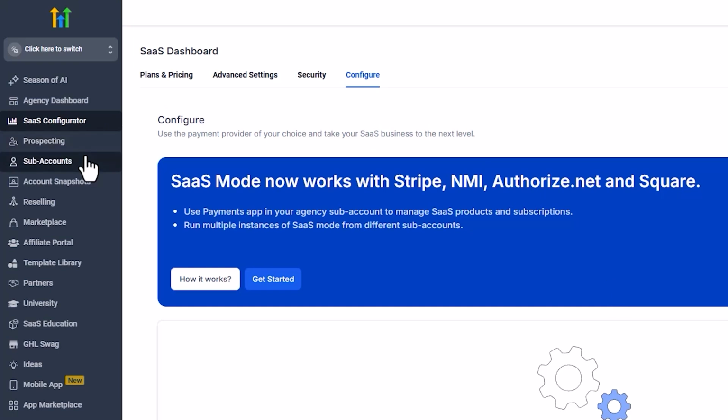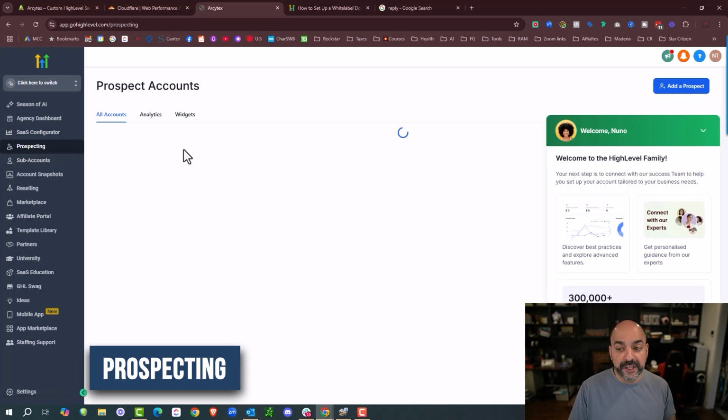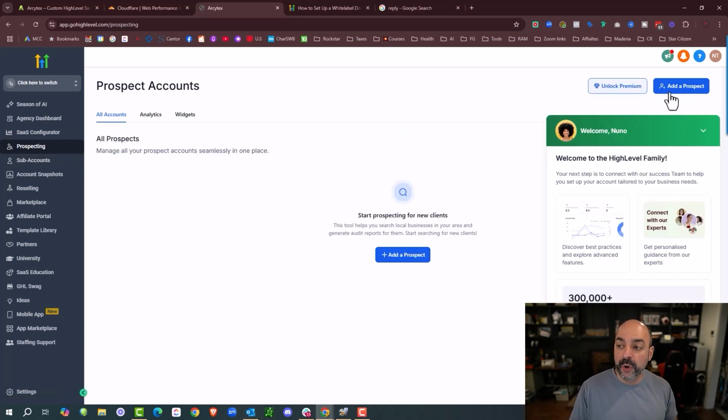Now, on the left-hand side are all the different features that come with this. Just quickly going through it, prospecting is a place where you can look for leads, especially in the local atmosphere, where you can basically search a prospect. They have Unlock Premium, which allows you a limited version of this and extra reporting. But if you wanted to find somebody to join your CRM, you could do it here.